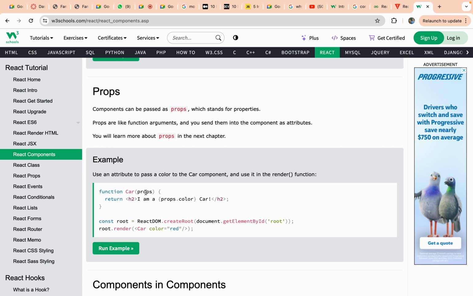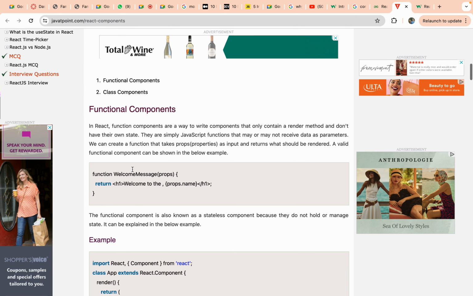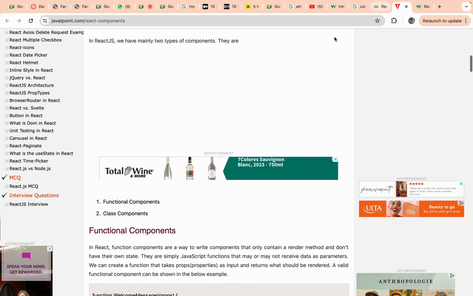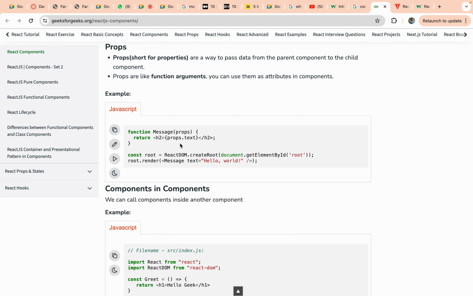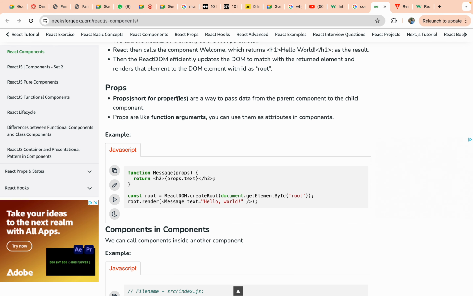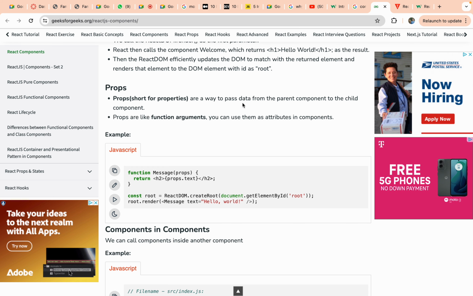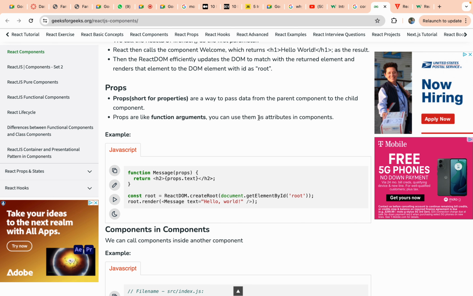Function Car props. Here, class component. Next, here, props. Props, short for properties, are a way to pass data from the parent component to the child component. Props are like function arguments. You can use them as attributes in components.